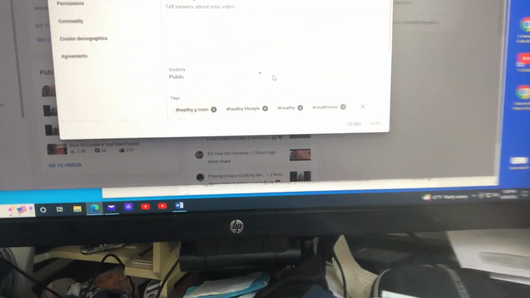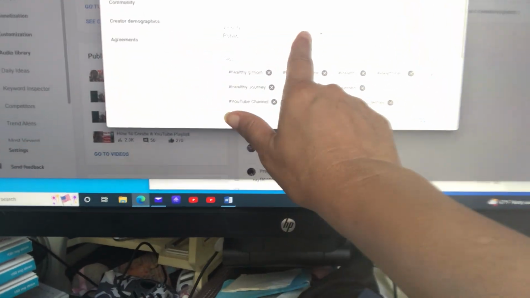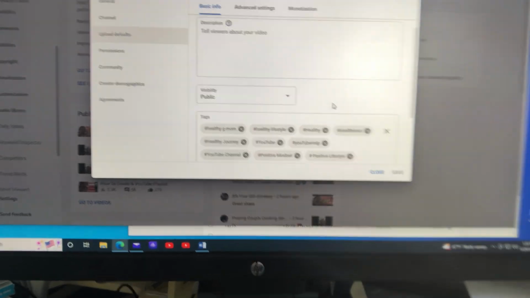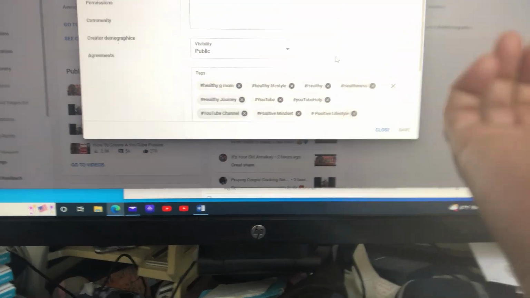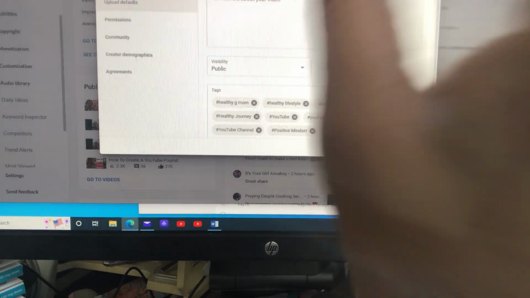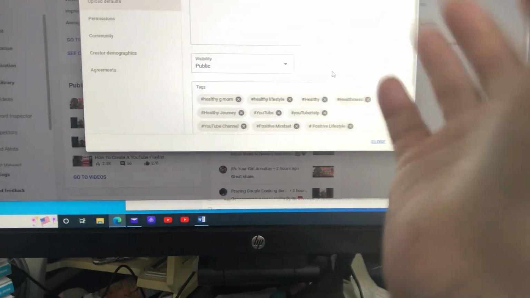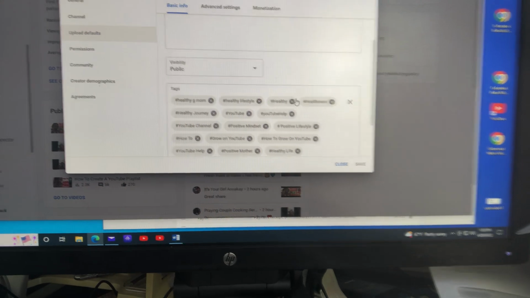Then if you see here, it says visibility. It's public. It can be private. But remember, when you do private, no one else can see it but you. And do you get credit for it? No, you do not. You only get credit for videos that are public. If it's private, you are not getting credit for it. Period. And that's not my idea.